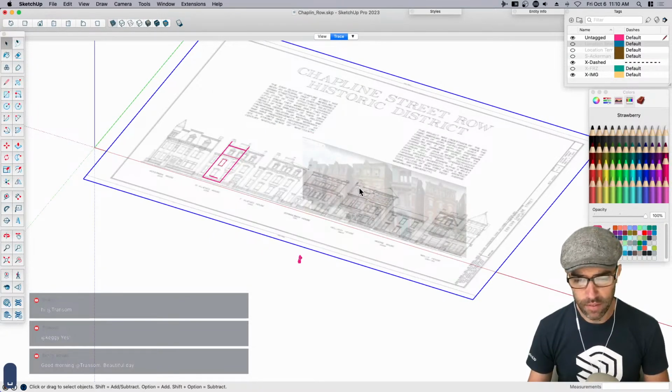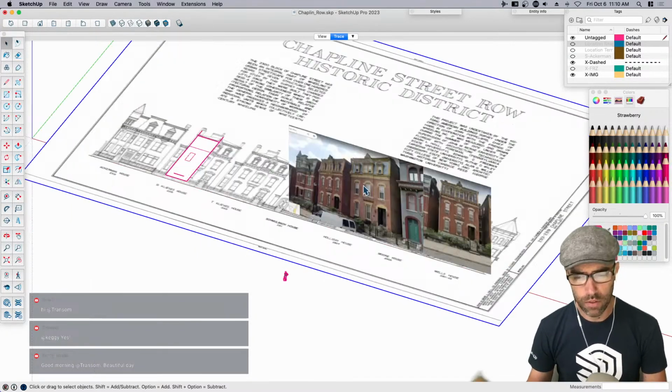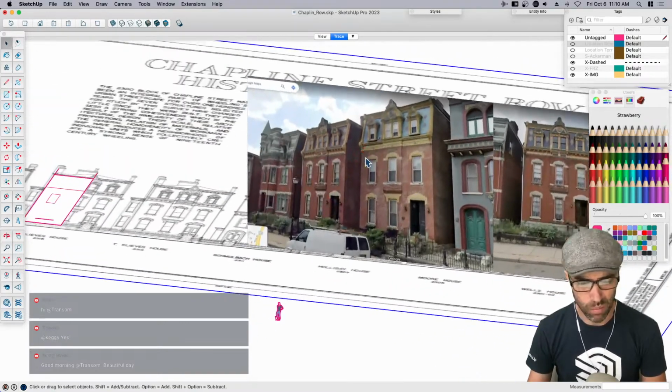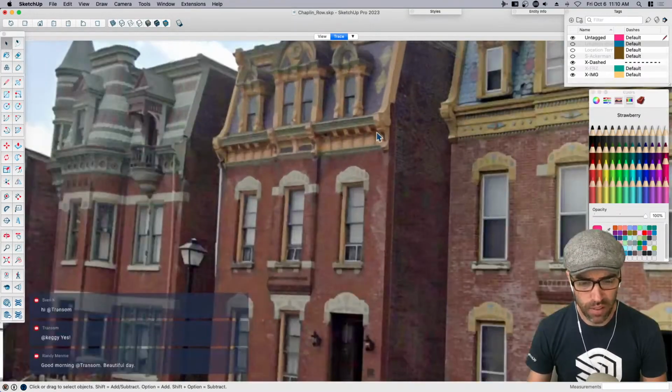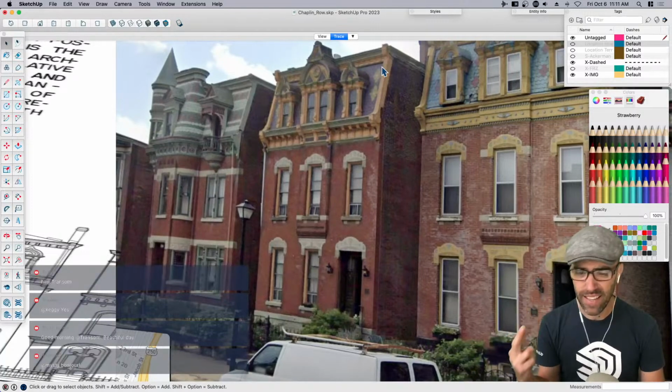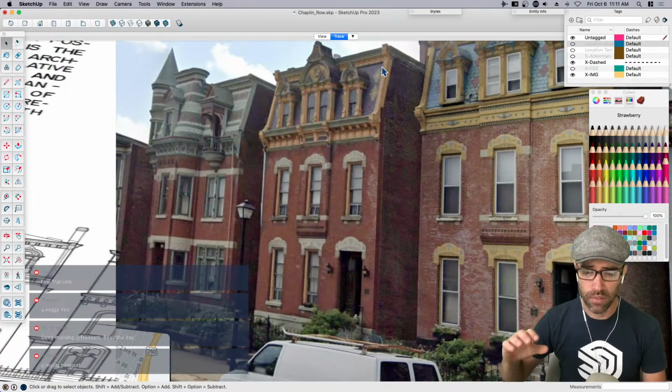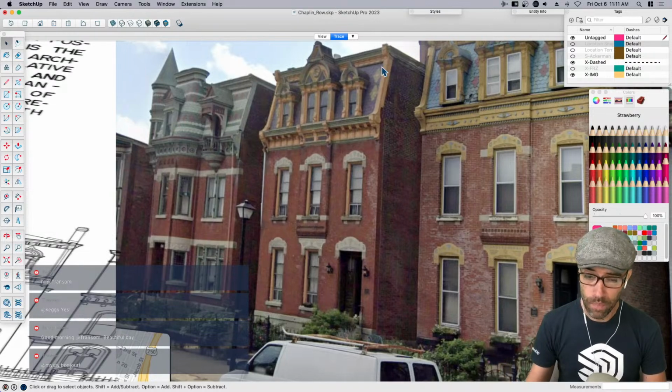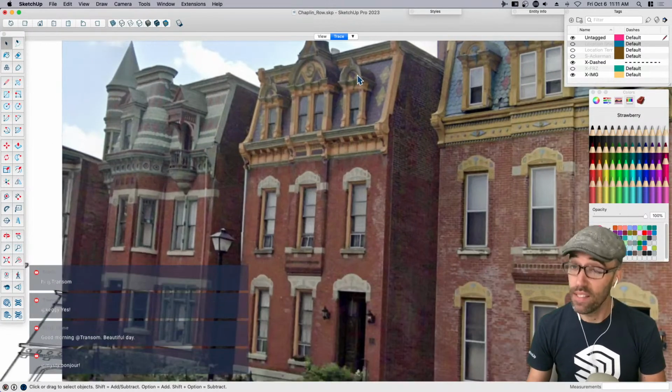Something I did while we were waiting for this stream to start is I went ahead and just grabbed some images and brought those in. And if you look closely, this shouldn't be too difficult. And I say that, but I'm crossing my fingers because the form is pretty simple. But what's going to be difficult is going to be the details.